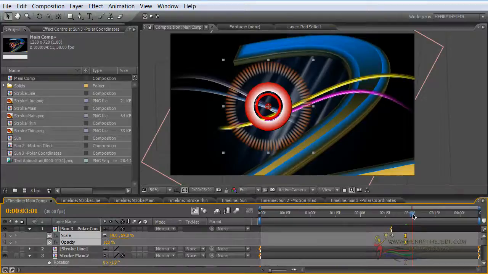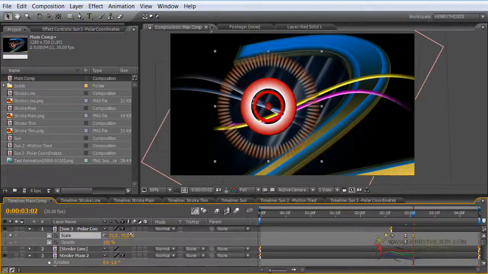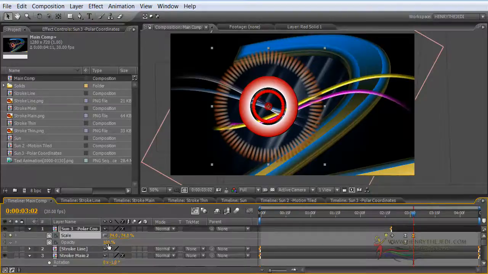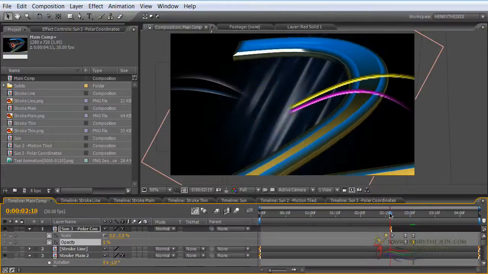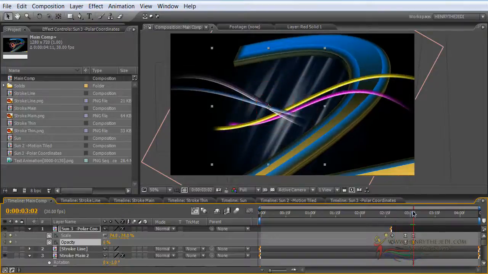And then around here it's going to scale up, but just a bit slowly, as we are going to change the opacity to 0, like that, so that as it's scaling up, as the lines meet, it's going to spread out like that.